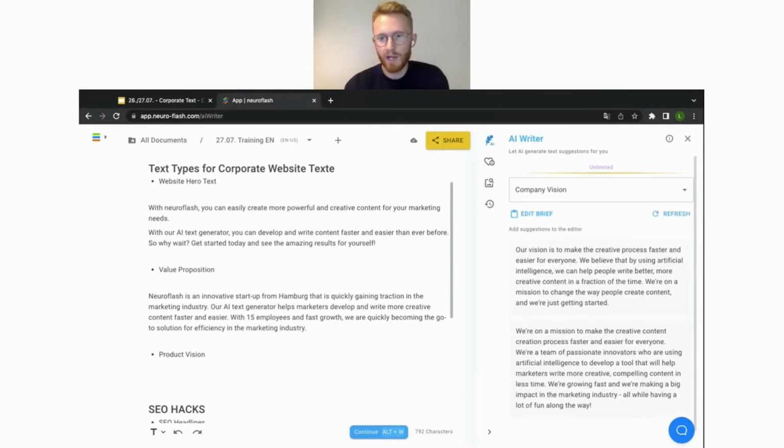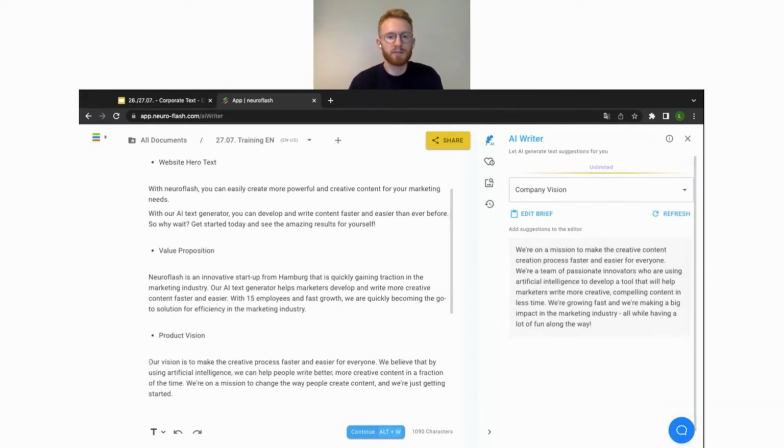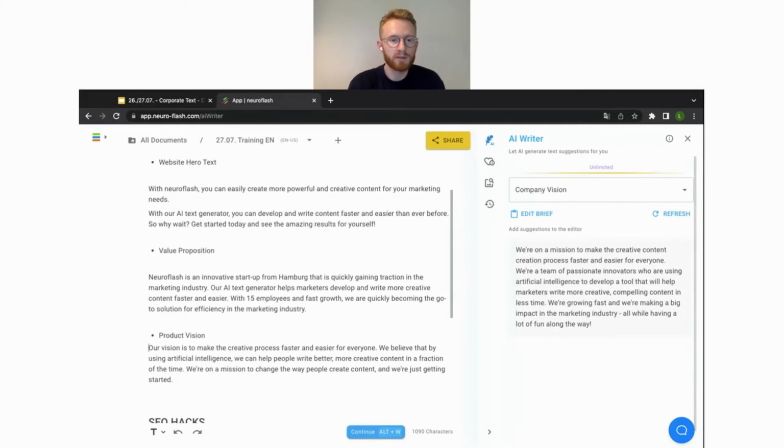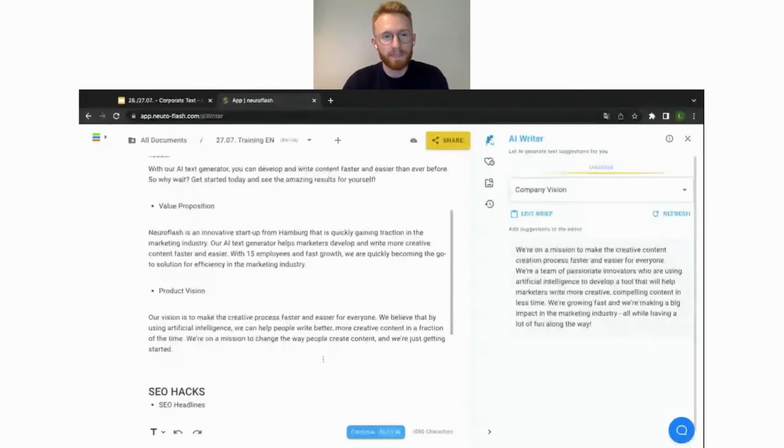And here we have our first vision saying, our vision is to make the creative process faster and easier for everyone. We believe that by using artificial intelligence, we can help people write better, more creative content in a fraction of the time. We're on a mission to change the way people create content, and we're just getting started. This sounds great to me. I might even show this to my boss to see if he likes it better than our current vision. So you see, this is high quality text in a good tonality. And yeah, generated within 10 seconds or so.